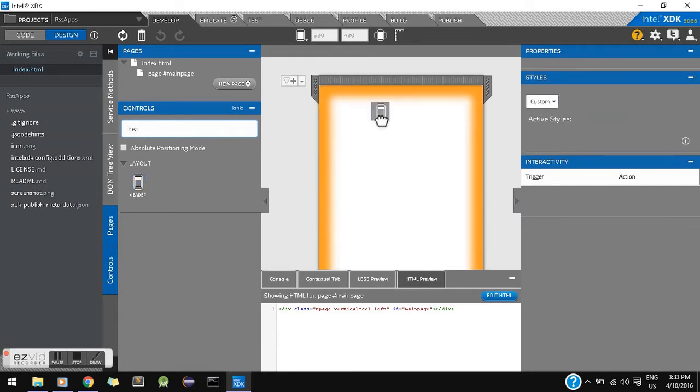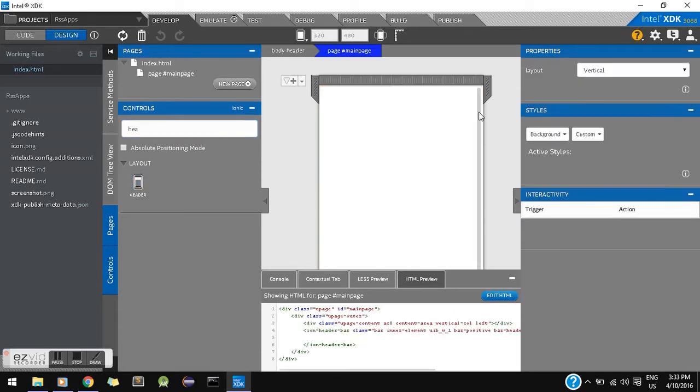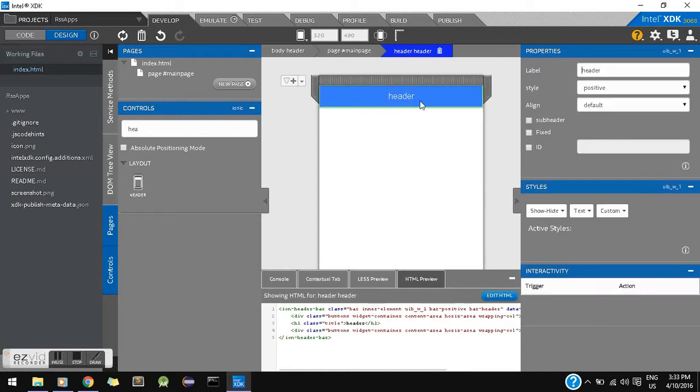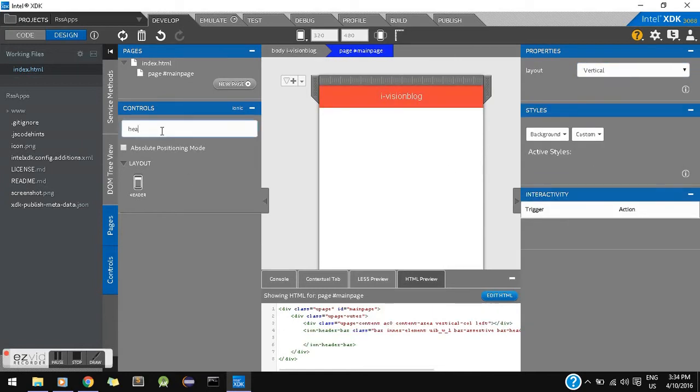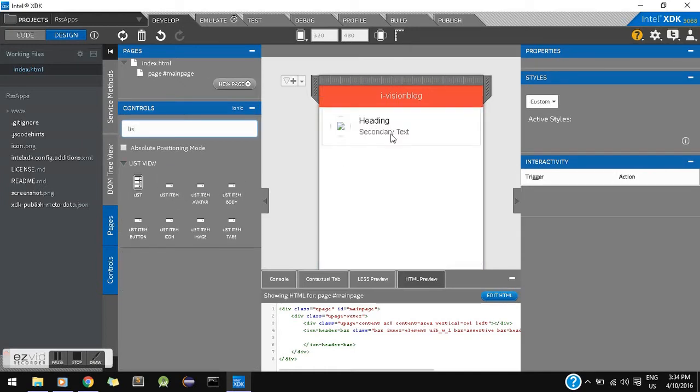So now I drag and drop the header UI from Ionic, and I'm renaming it as my blog name. And you can even choose your own class styles. I'm choosing asset. Moving on, I'm choosing a list view to display the RSS feeds.